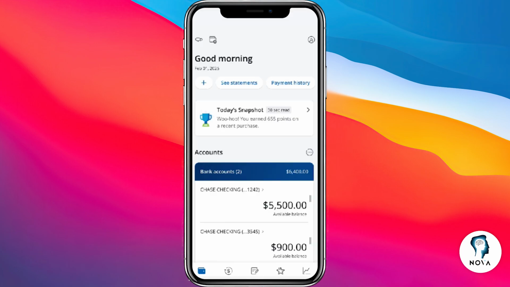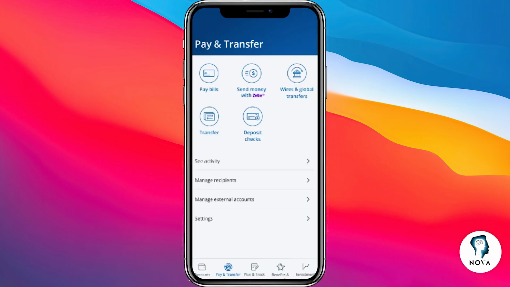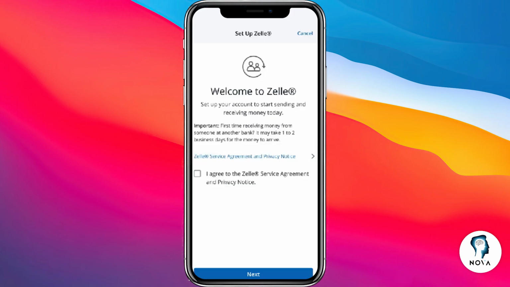Now, tap pay and transfer option available just at the right of the accounts, and here tap on send money with Zelle to start the quick enrollment process. Now, after you do this, you'll see this page where you'll have to click on I agree and click next.